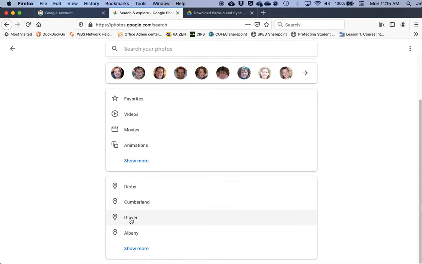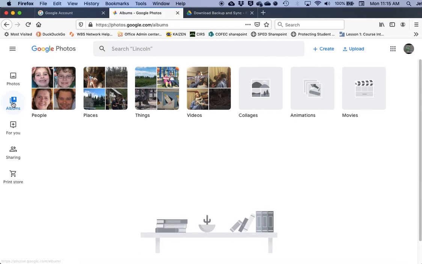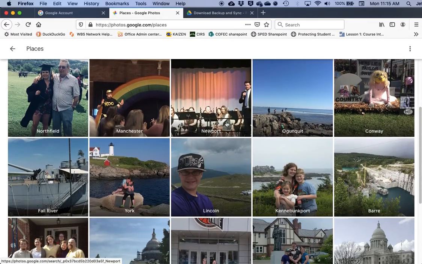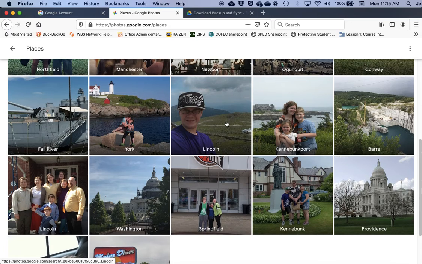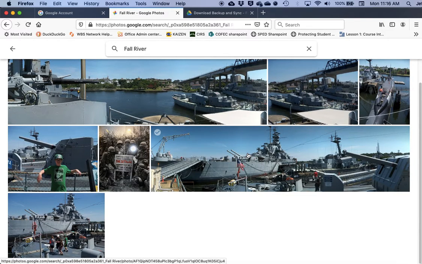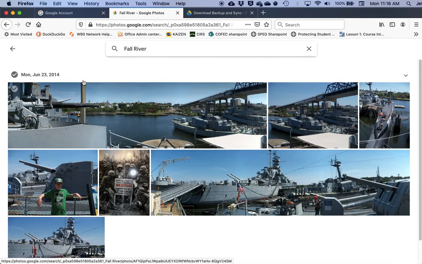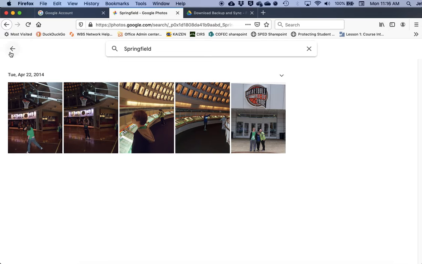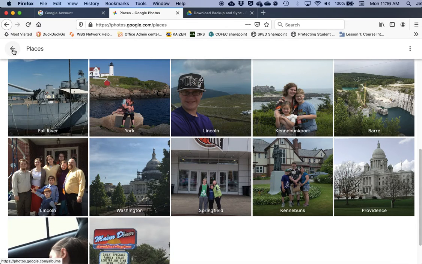Now you can see here, it will also show your location tags. So if I go to my albums and places, if you have photo location on for your camera or your phone, it will tag it for you. So I could go to Fall River and see all the Navy ships there, for example, that we have pictures taken of. Or we can go to Springfield to the Basketball Hall of Fame. Okay, so it will tag places too.